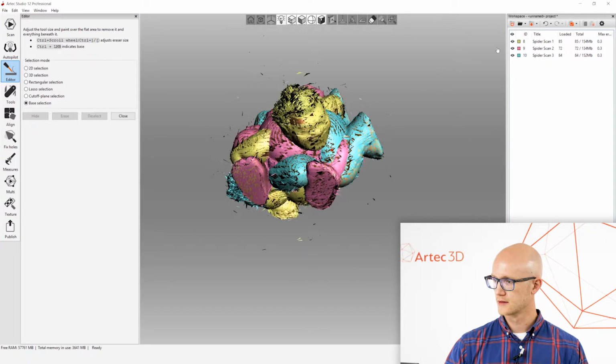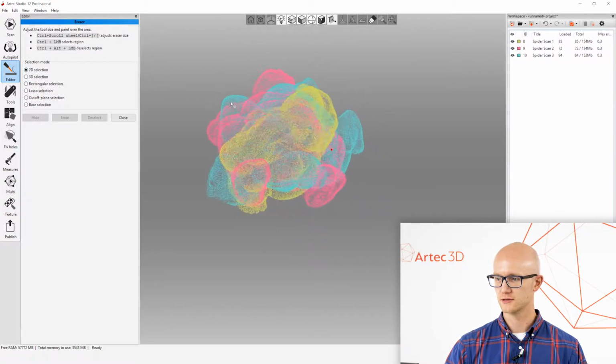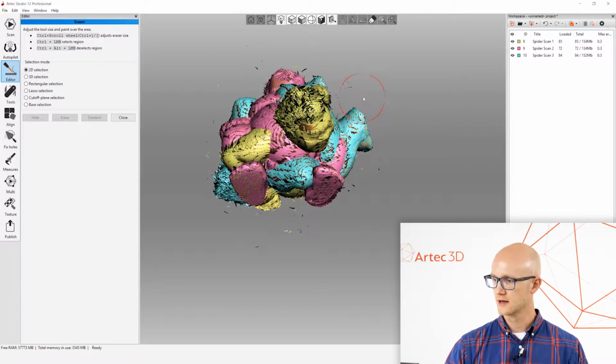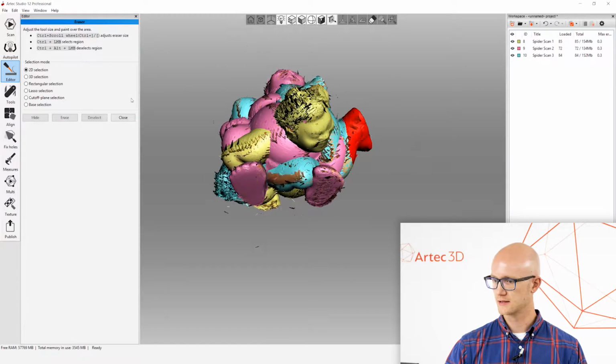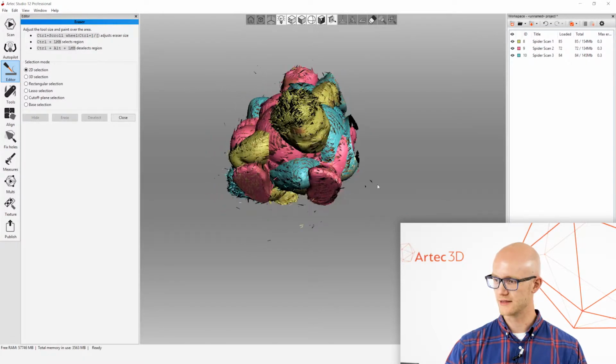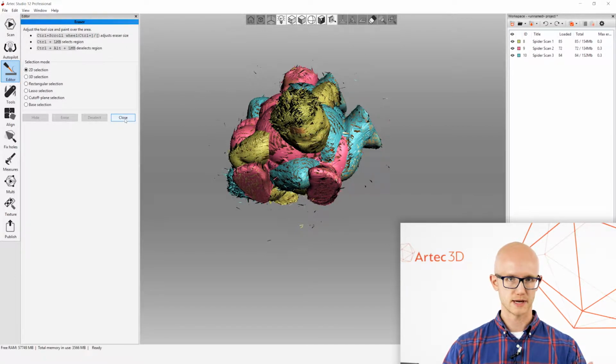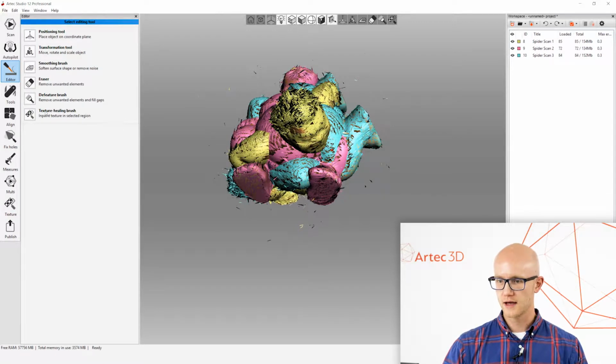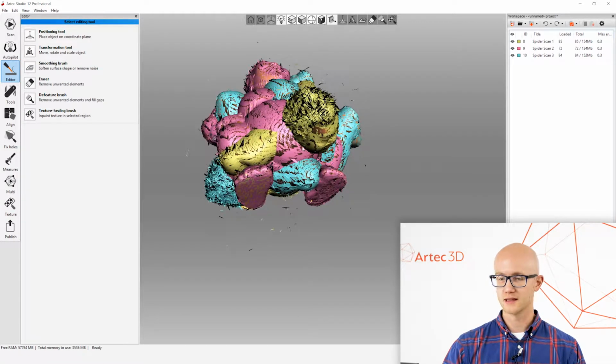All right. So you can do more editing if you want. You can erase complete portions. You can use the 2D selection to actually come in and erase parts of the scans, maybe if you don't want certain things in there. But I want everything in here except for that base. So I can move on to my next step now. I'm going to click the close button. And then we are going to go to the align tab.